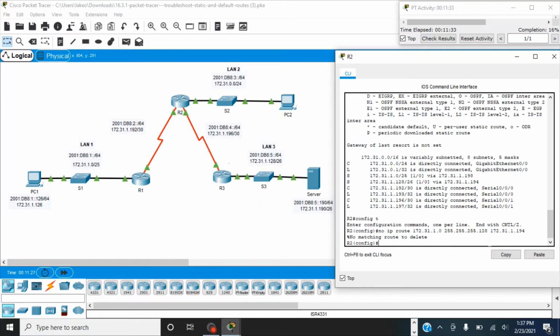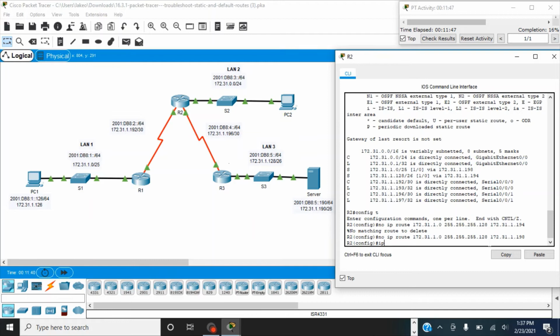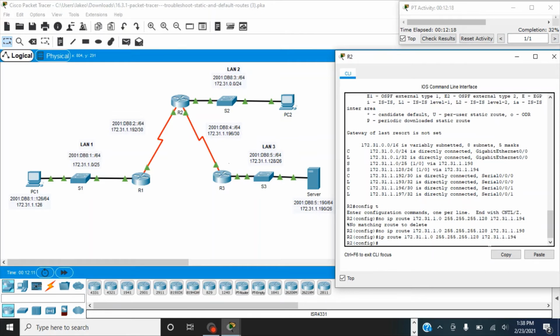172.31.194. Whoa, something's wrong with that. Hold on, let me fix it. I hit the up arrow. Oh, we want to remove the wrong one first of all. So I'm getting rid of the 198. Now I want to type in IP route 172.31.1.0, with subnet mask 255.255.255.128, and the correct address is 172.31.1.194. There we go.